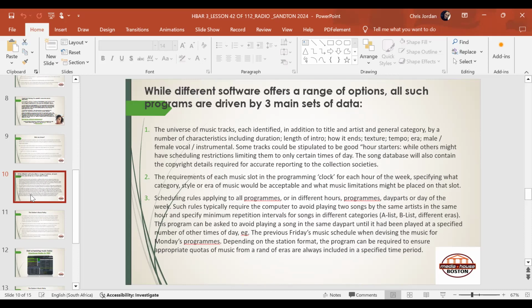So you can't just be doing music scheduling on the side if you know very little about it. You won't be effective and the station will obviously suffer because of it. Some tracks could be stipulated to be good hour starters, I'm thinking clubs, while others might have scheduling restrictions limiting them to only certain times of the day.